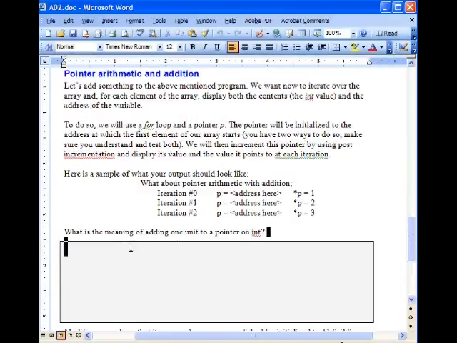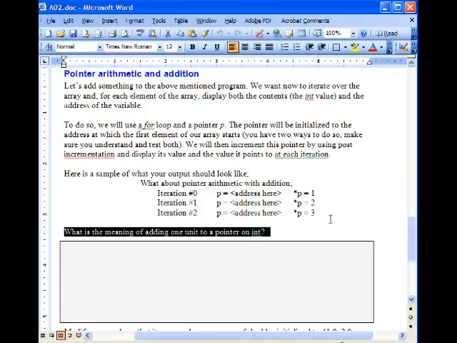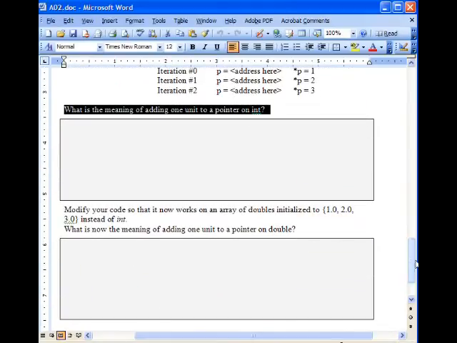So what is the meaning of adding 1 unit to a pointer on int? Same thing as subtracting 1 unit from a pointer on int. That modifies the address contained in P by 4 bytes, the size of an int. So that allows us to move forward and backward in an array. Now, modify your code so that it now works on an array of doubles, initialized to 1, 2, and 3, instead of an array of int.